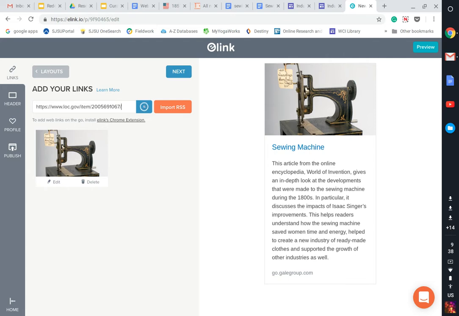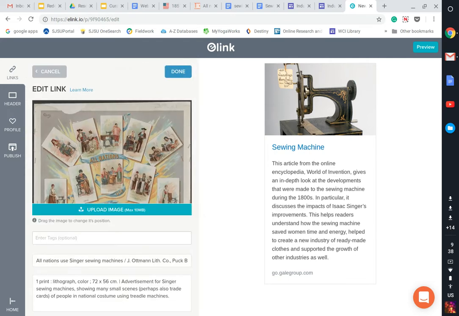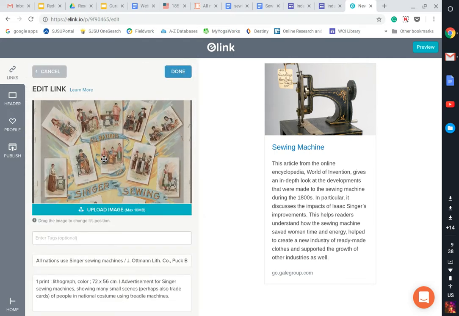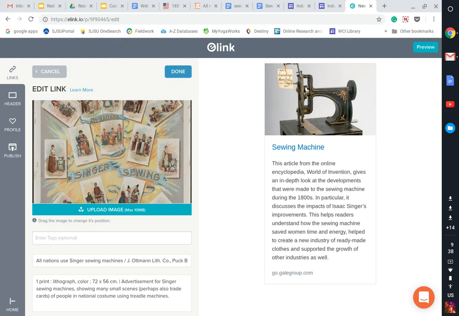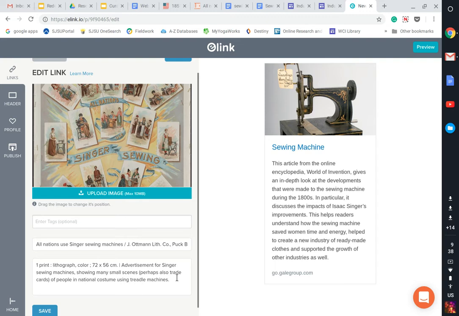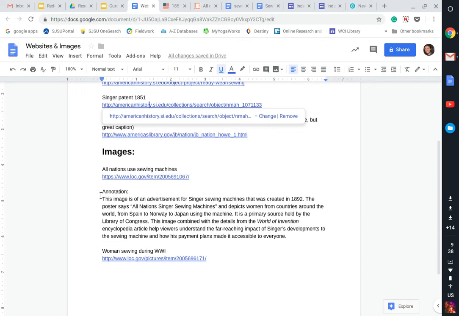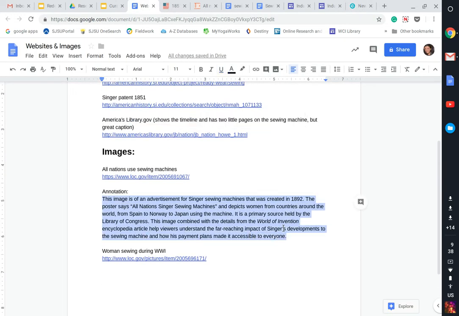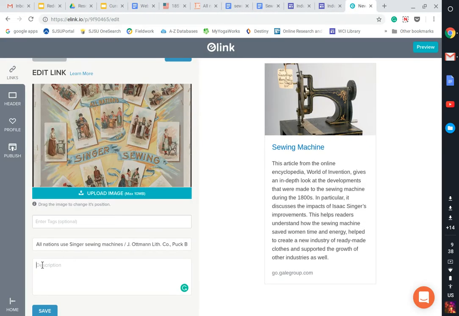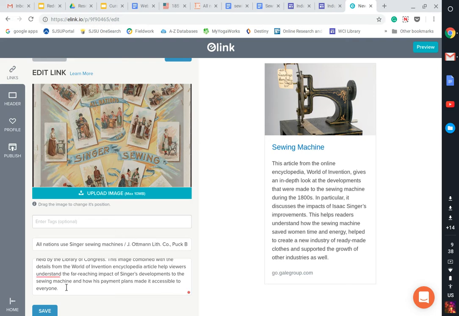And actually, this one might come up with the image because there is an image there. Woohoo! So I don't have to do that, actually. And I'm going to move it so you can see all the text. And again, I don't think I need a tag here because it's going to link right to that page. And again, I'm going to take out their description and put mine in, which I had done underneath that image link, and paste it in. Okay, so that's the gist of using eLink.